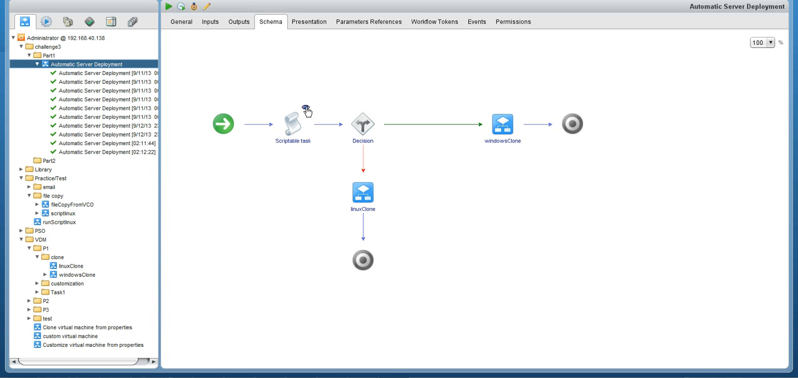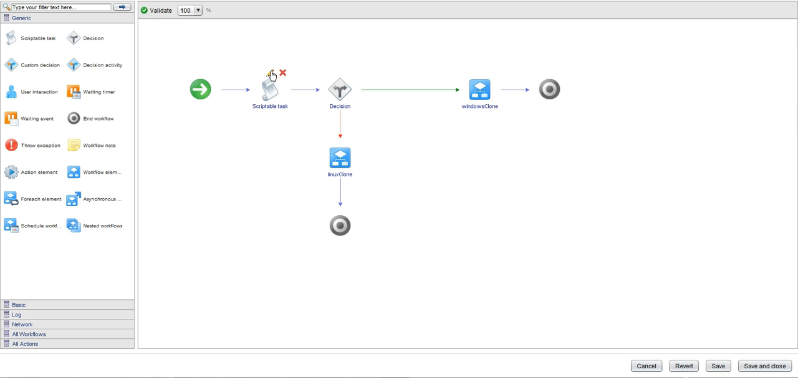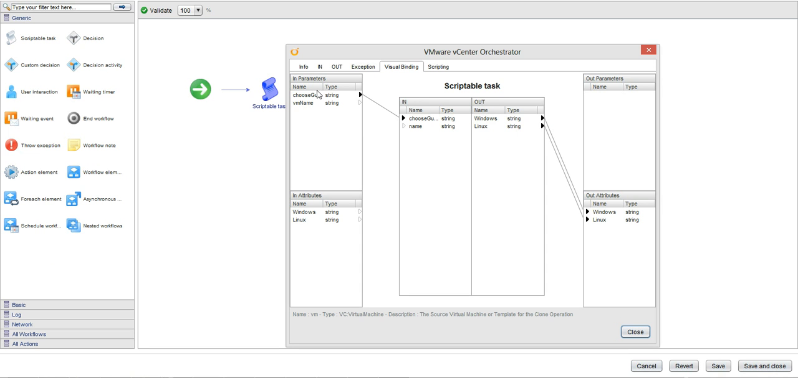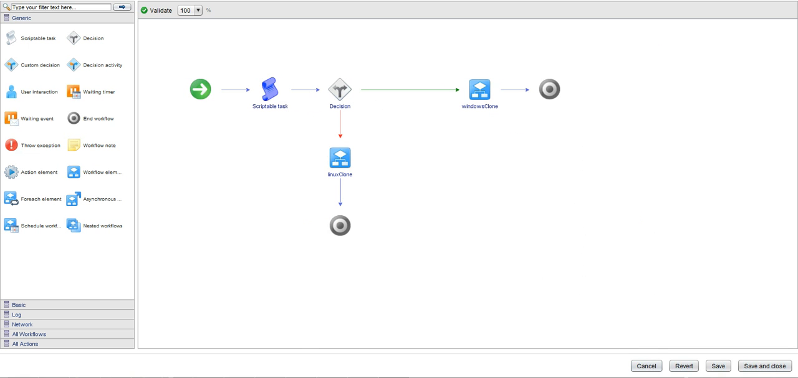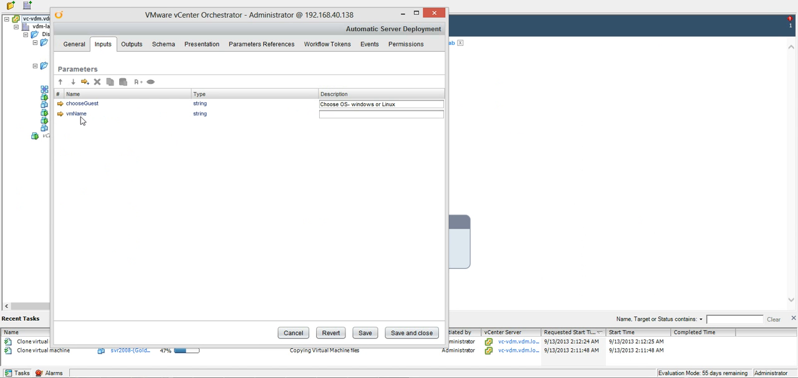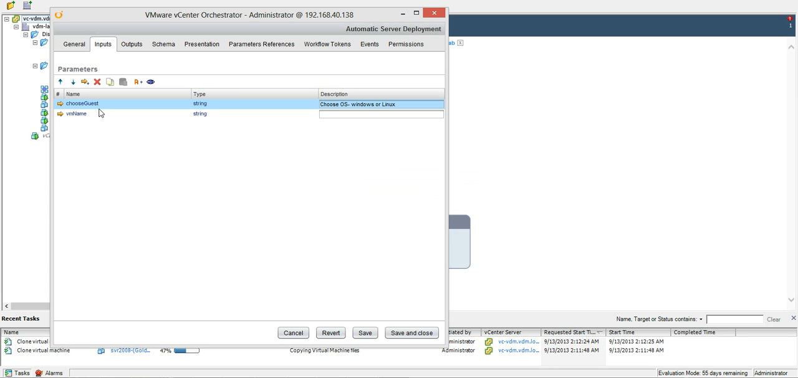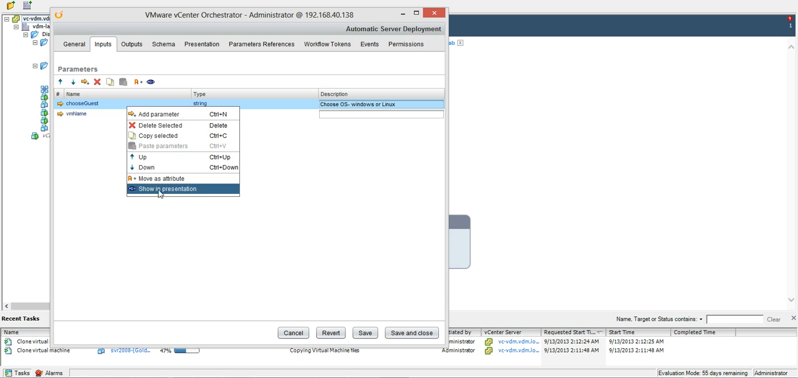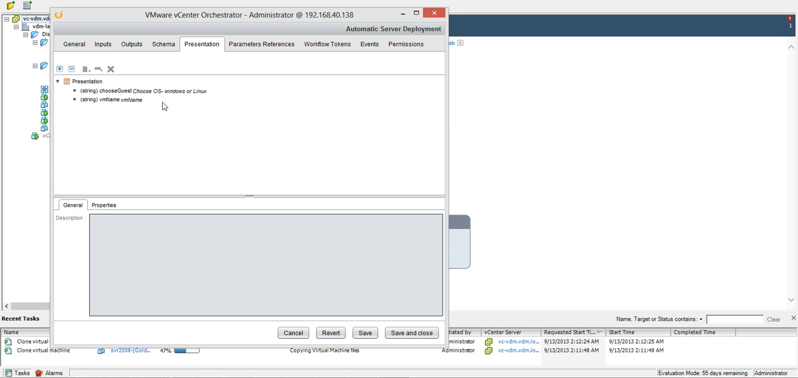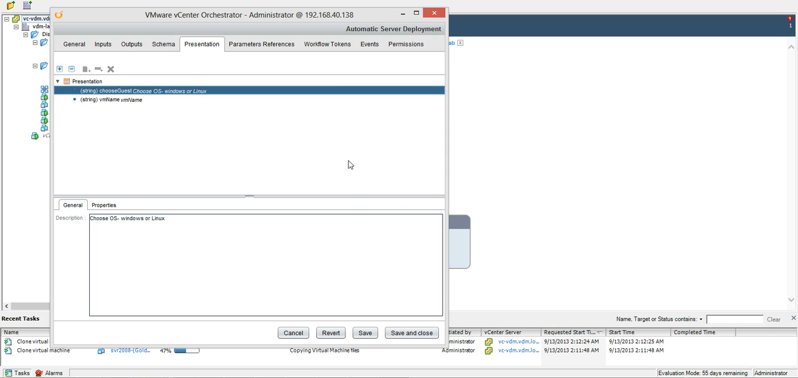And let me brief you about the scripting. It's a simple scripting. So I have included two input parameters, that is virtual machine name and an option to choose the guest operating system, Windows or Linux. Now if I go to inputs, for choose guest input, I have included the presentation. If I go to the presentation, I can see here, and the properties.